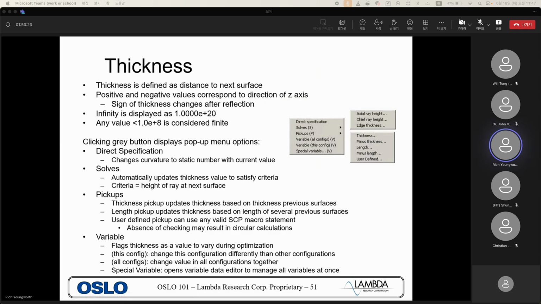Infinity is 1 times 10 to the 20th, but recognize that anything less than 1 times 10 to the 8 is considered finite within OSLO. And that's whether you're dealing in meters or millimeters. The gray button, we have direct spec, solves, pickups, and variables, very much like curvature.